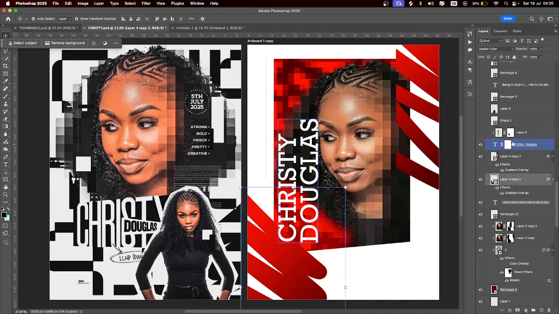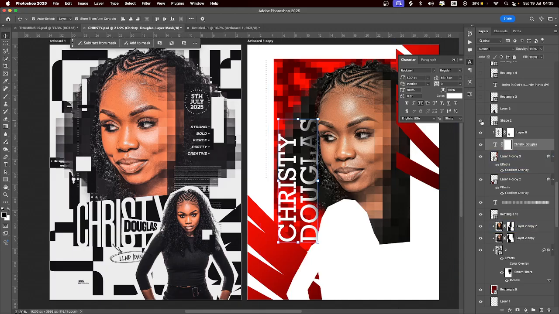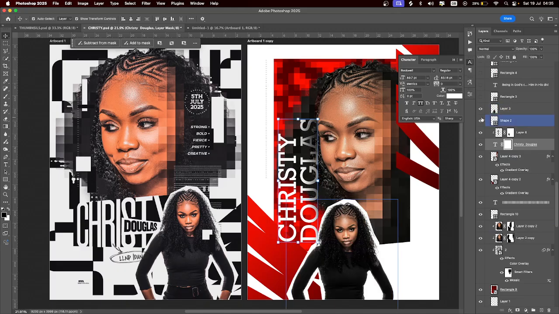Her name, Christy Douglas, some techie fonts, Rockwell. All right, then I painted over this to be dark so that it gives way for her face to also pop as the style of the show. Okay, then next thing you have is cut out of her picture down there.